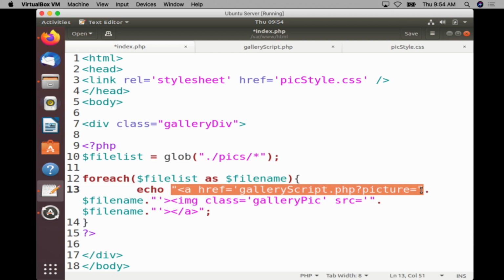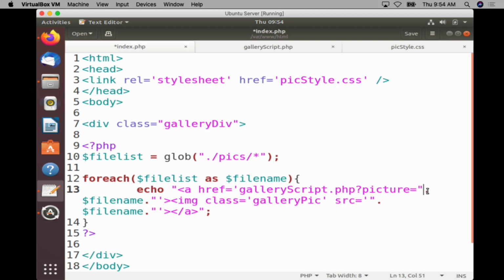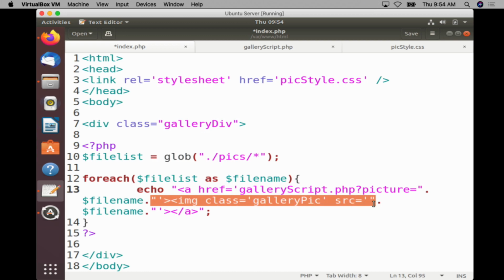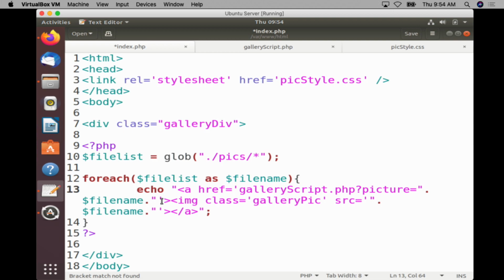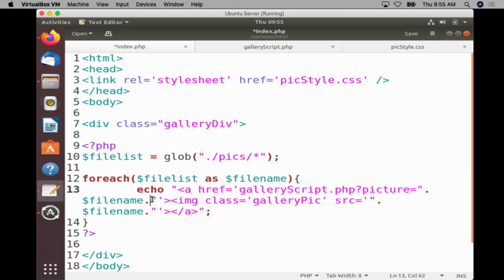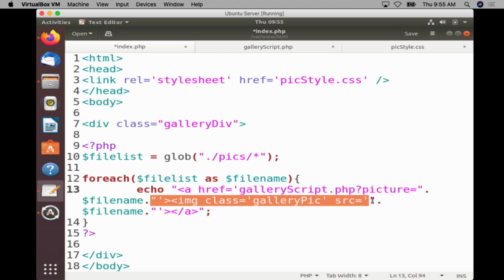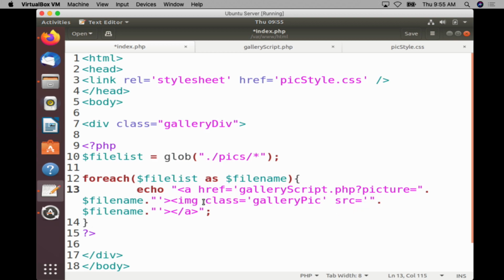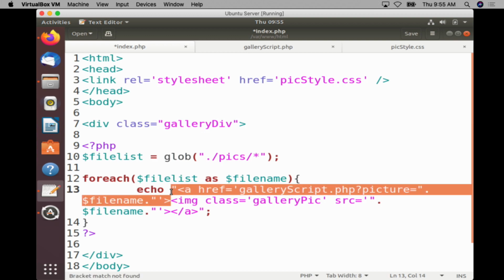Then we're going to concatenate in the value of the variable. So we do a period, and then here we do file name, and then a period. We then reopen a double quotation mark all the way to here, and then we close the single quotation mark. So when we take a look at it, this is what the single quotation marks are encompassing, whereas this is what the double quotation marks are encompassing. And like I said, it can get a bit confusing. Then beyond that, this is the hyperlink right there.